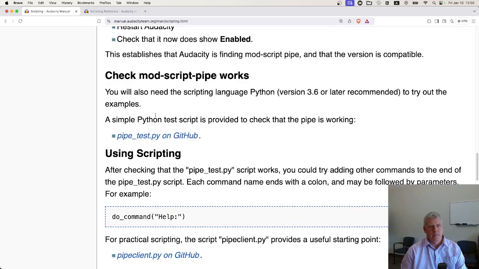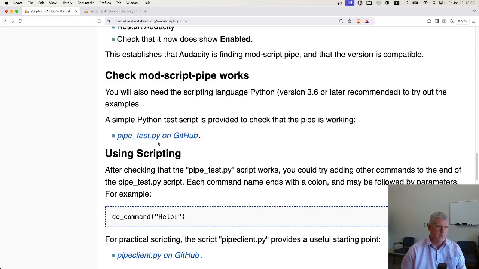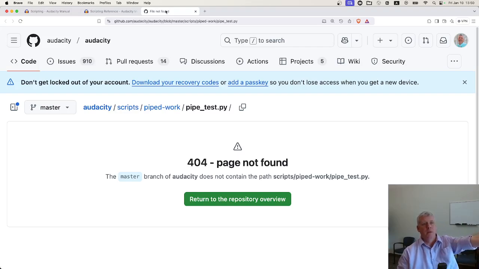Pipe_test.py on GitHub. So if I click on that, actually, I'm going to go back and do another command click so I don't click away from this page. I'm going to do a command click or a control click on that link to open up a new tab so I don't click away from that documentation page. And wouldn't you know it, it's a 404 page not found error. Now that's all right because it's not hard to find the file on their repository.